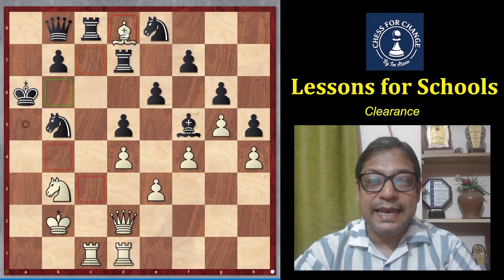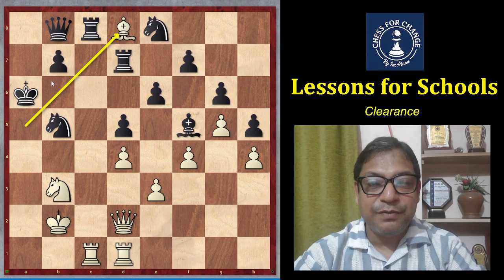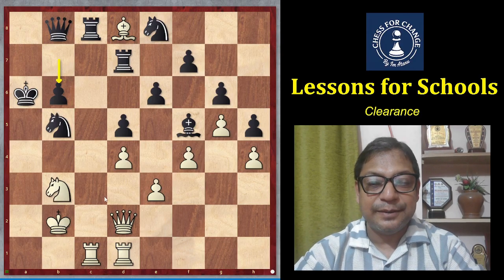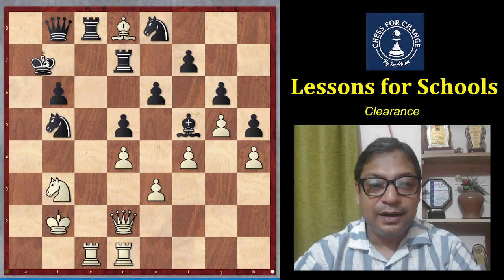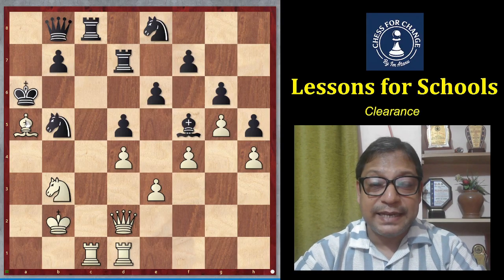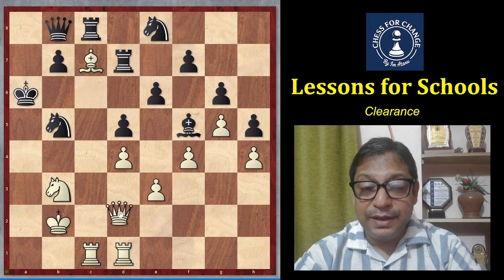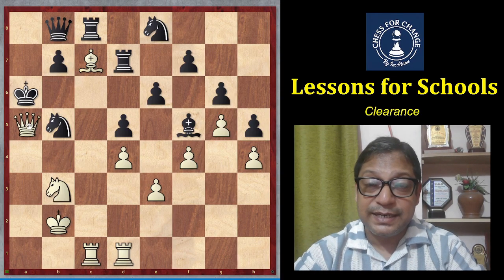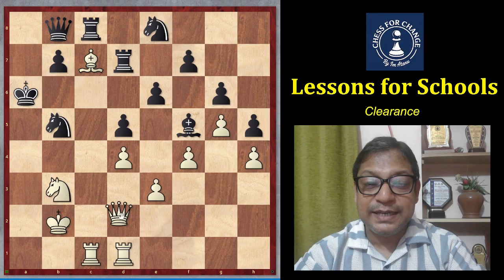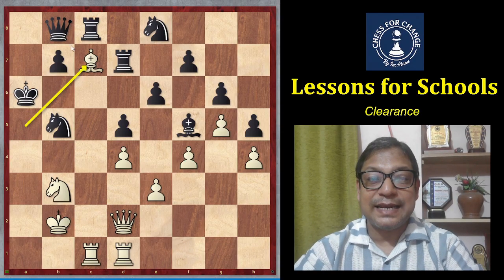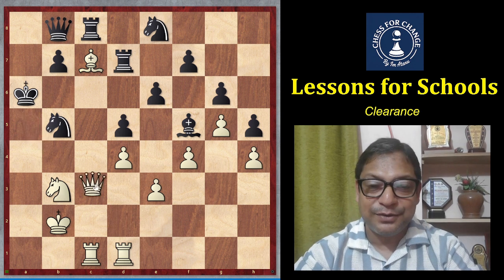If it goes to d8 with the idea of queen a5 check, black will play b6 and the king will run away from b7. So in order to be more effective, white attacks the queen even while he is threatening queen a5. So it's 2 in 1, attacking the queen and threatening queen a5.